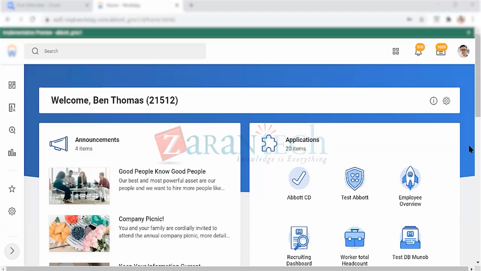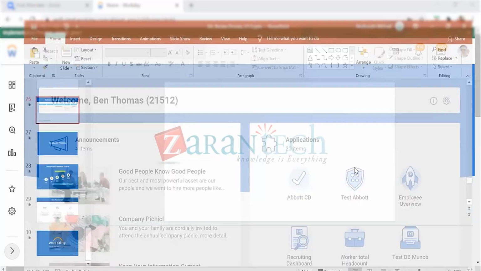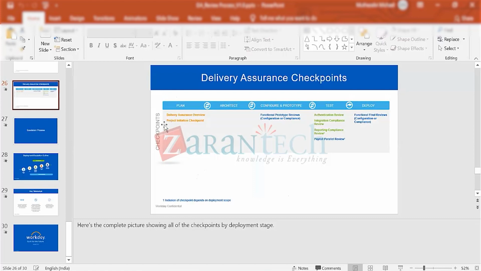Understood? What do they check in DA reviews? DA is delivery assurance. I have a PPT with the delivery assurance checkpoints. They check the project initiation checkpoint, authentication review, integration compliance review, reporting compliance review, and if you have payroll, they'll check that review as well. They check everything.